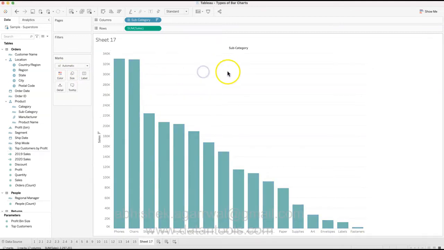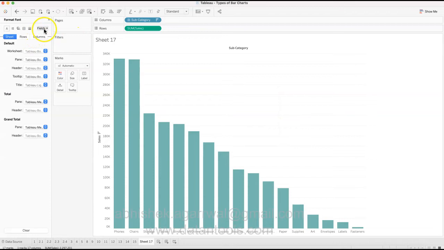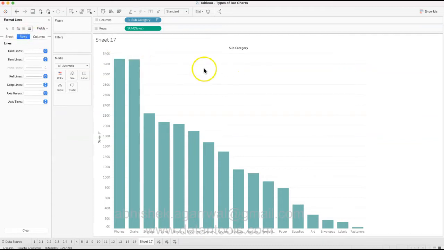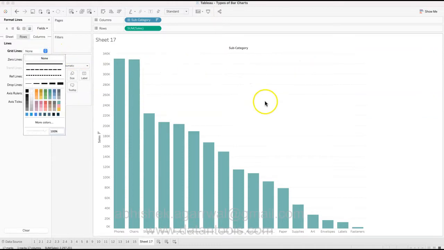And over here, if you see, there are some lines coming that you can remove by right-clicking and clicking on format. Then in the grid lines, you come to the rows over here, because these are horizontal, so they are indicated as rows. You come over here and click on none. All the lines have been removed.